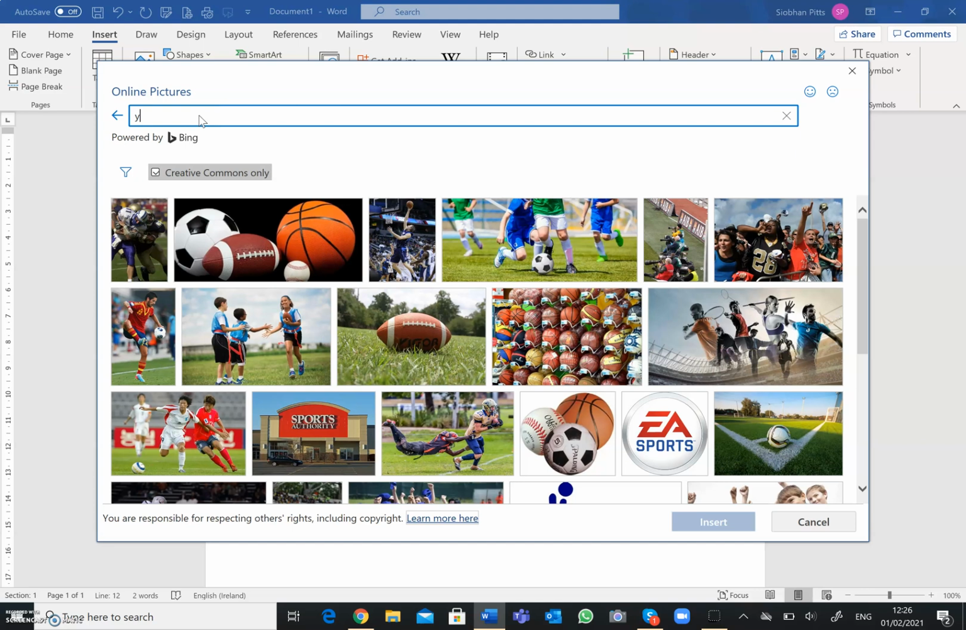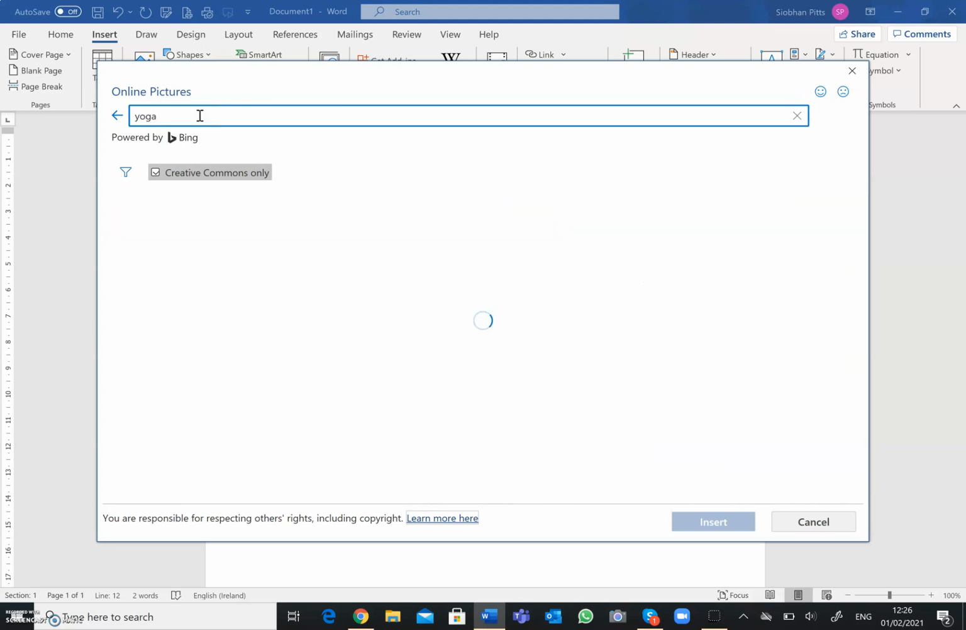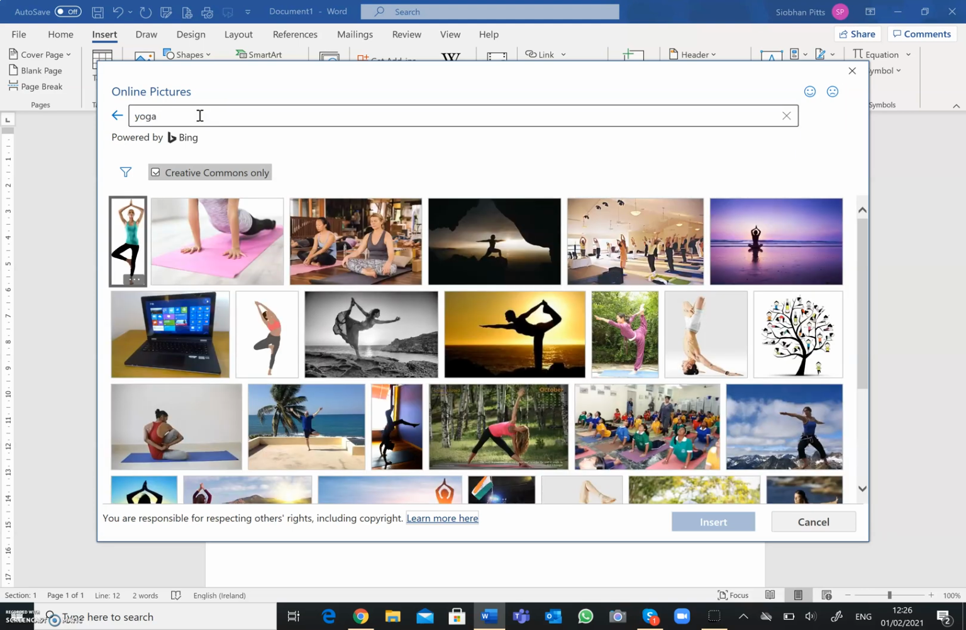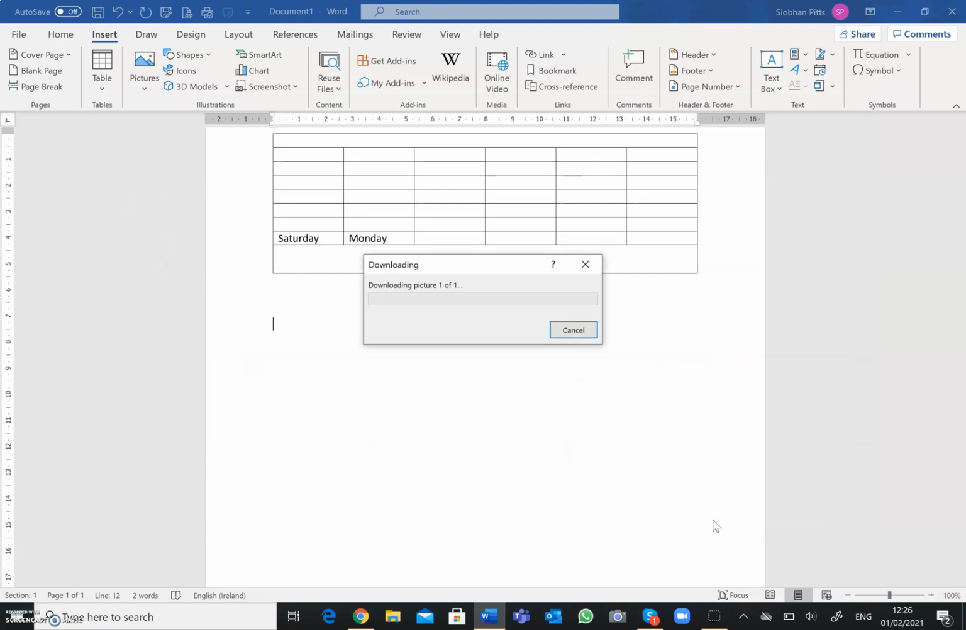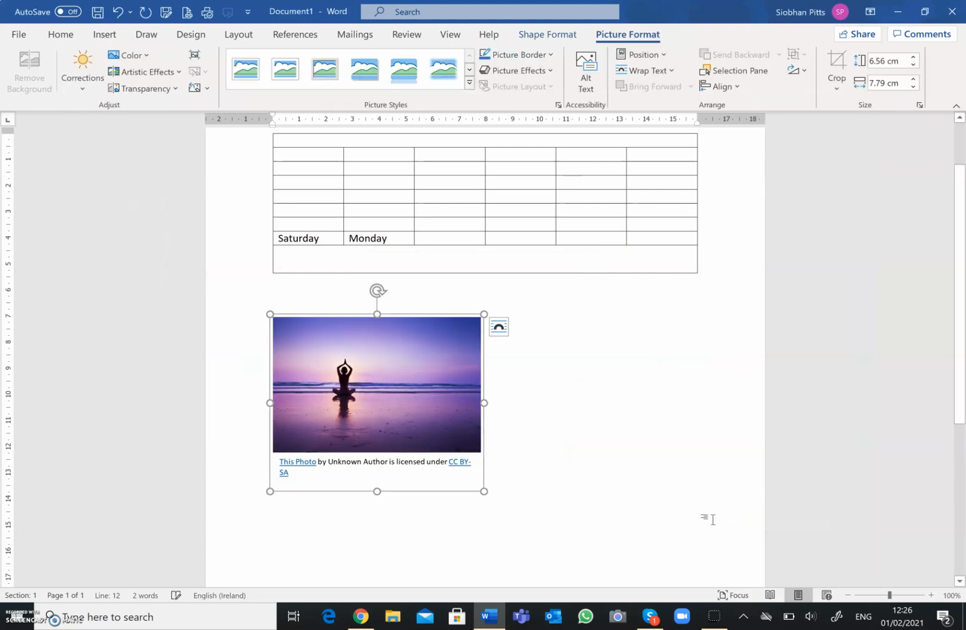Let me type in yoga. Okay, so I like some of the ones in here, so I'm going to click on that one there. That's the one that I'm selecting. You can see there's a little check mark in the box here. Down here, it says Insert, and in brackets is the number 1. That is this image here that I've selected. So I'm going to click Insert, and in a moment or two, my image should be in there.